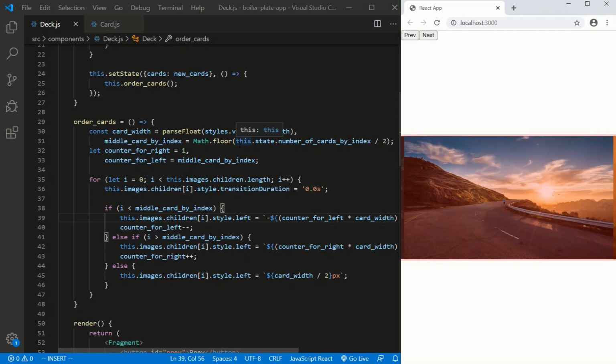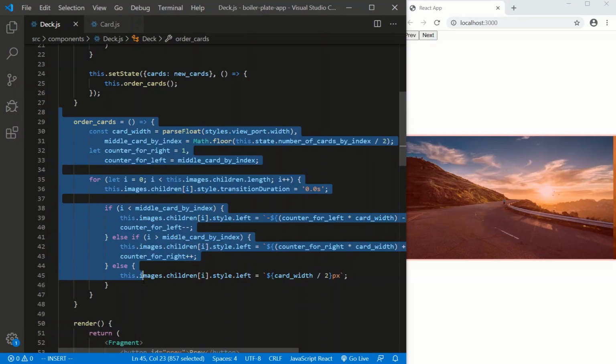I'm going to cut away to the video where I built this carousel in JavaScript first, and we're just porting it over to ReactJS. In that video, I explained how the order cards function worked. I don't want to repeat myself, so I'm going to cut to that explanation.